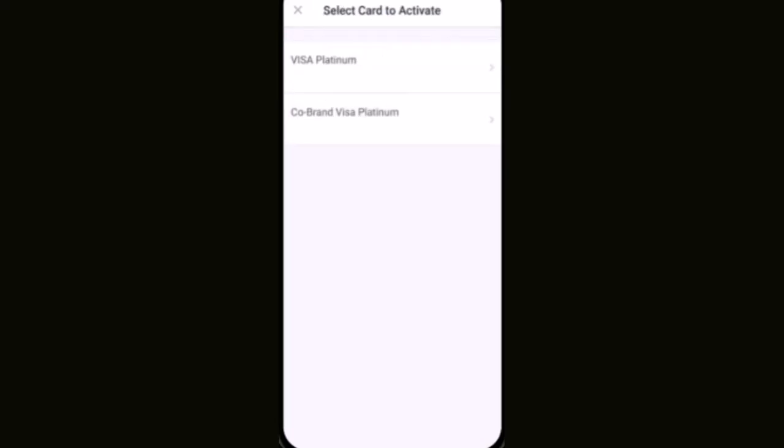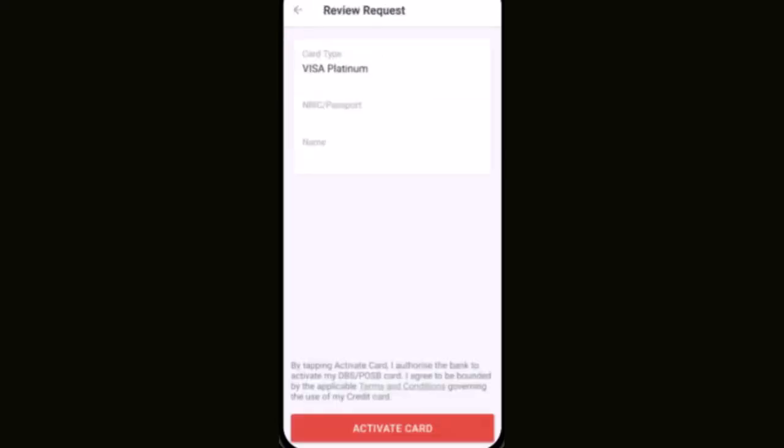Next page, tap on the credit card you'd like to activate. After that, review the request and tap on the activate card button to complete your card activation request. In this way, you can activate your credit card of DBS Bank.